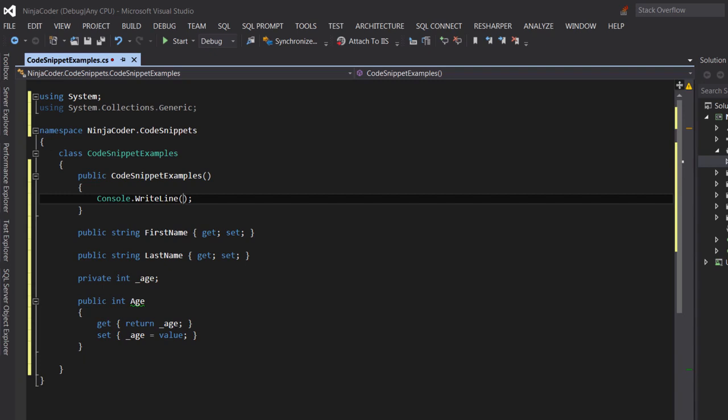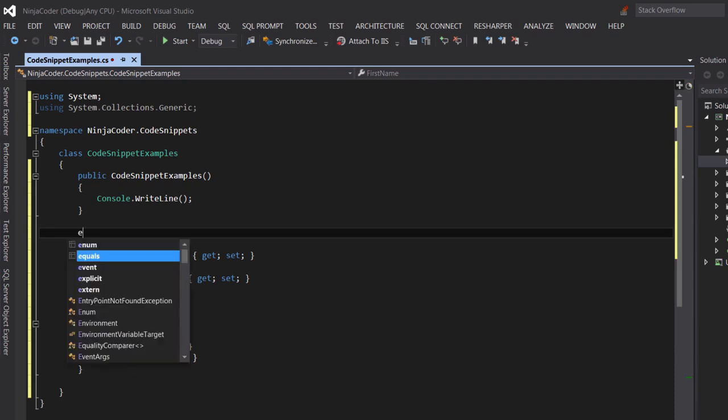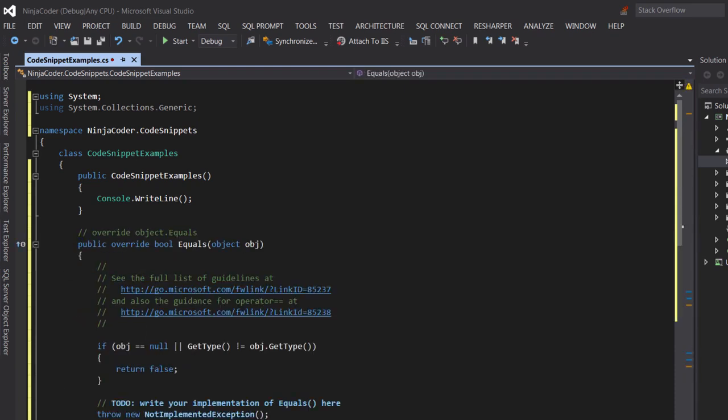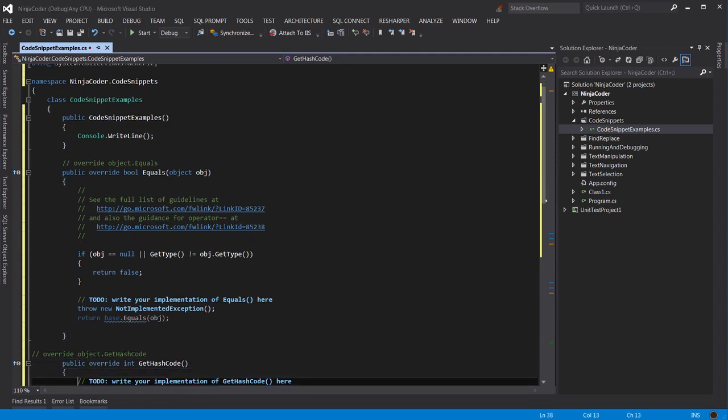Here is another one. Let's say in this class we would like to implement the equals method. We can do this by typing equals and pressing the tab. There you go. Visual Studio created two methods for us, equals and getHashCode. You can go ahead and customize these methods according to your needs.